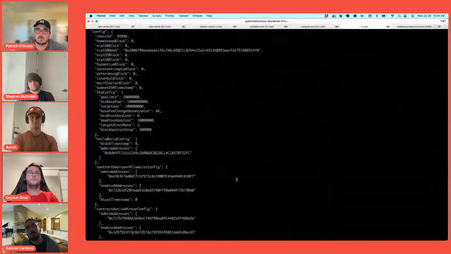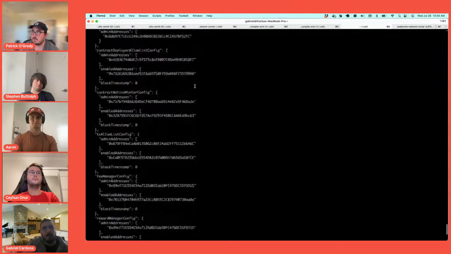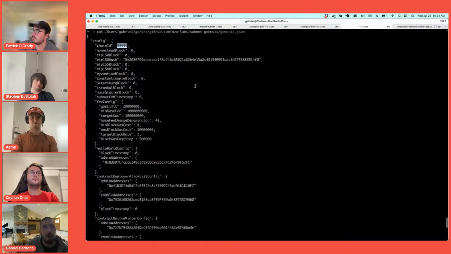So this is the genesis.json. In all instances of the subnet EVM, there's going to be some type of Genesis file that allows you to change the tokenomics, configure precompiles, do that kind of thing. You can see here in this file a couple of things to note. We have the chain ID at the top. This is what you're going to use to connect Core or MetaMask or Truffle or Hardhat, whatever, to the blockchain so that you can interact with it.